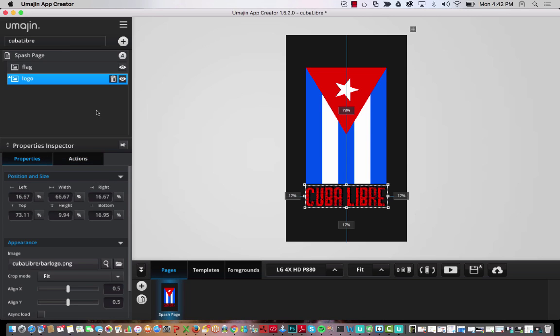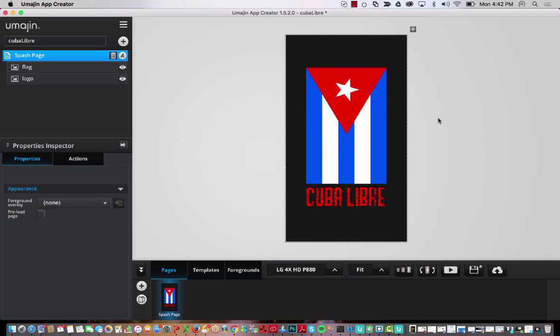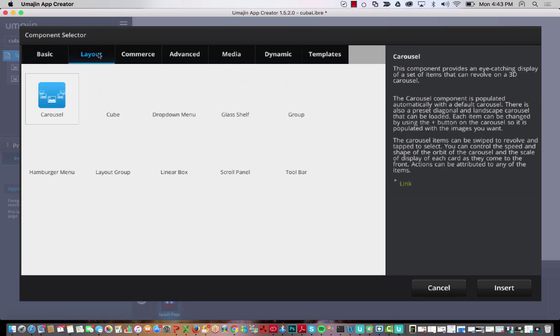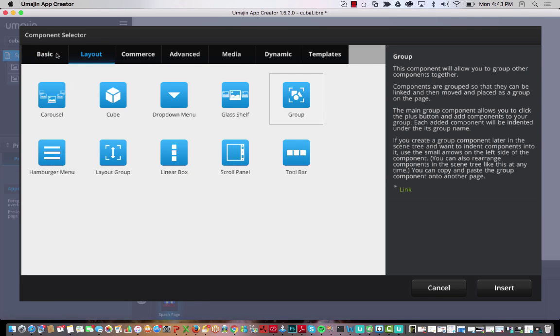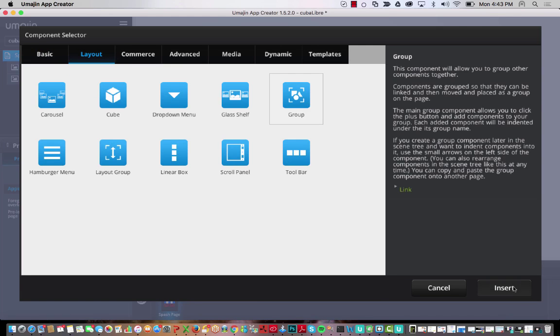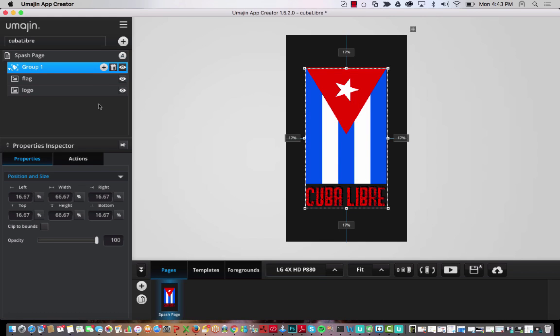But instead, what I'm going to do is group these 2 objects because I want them to behave basically like they're one image, one object. So we can go back and add another component. We click this plus sign, and we're going to select the group component, and that's under layout. So basic layout and then group. And then once we insert that, now you can actually add items to this group.